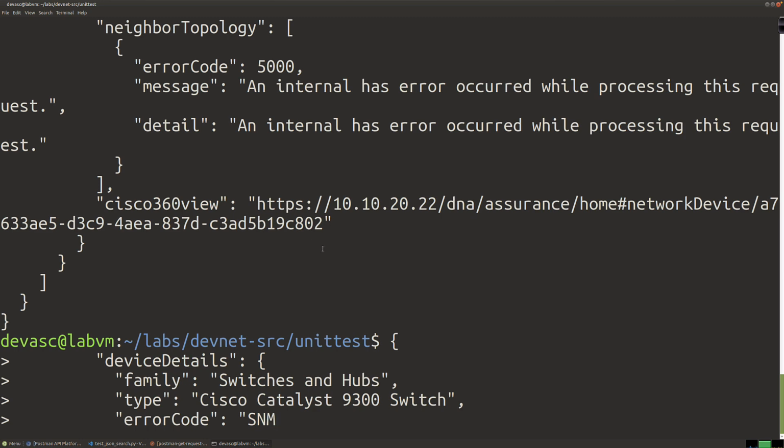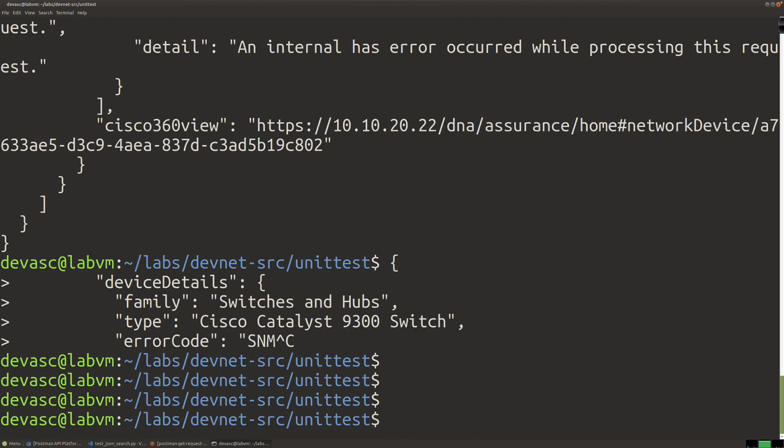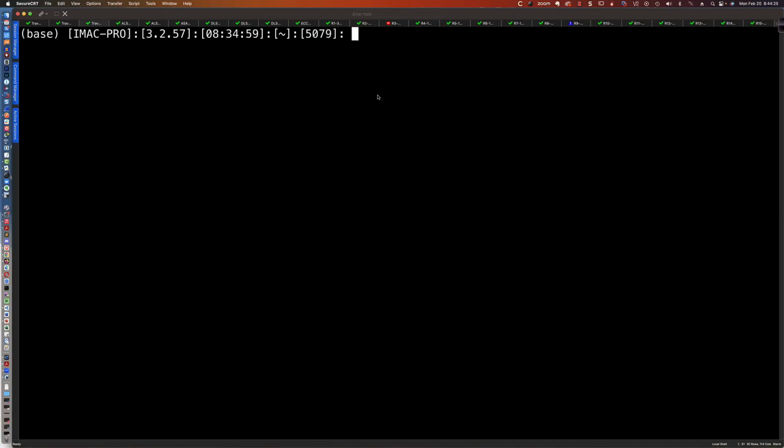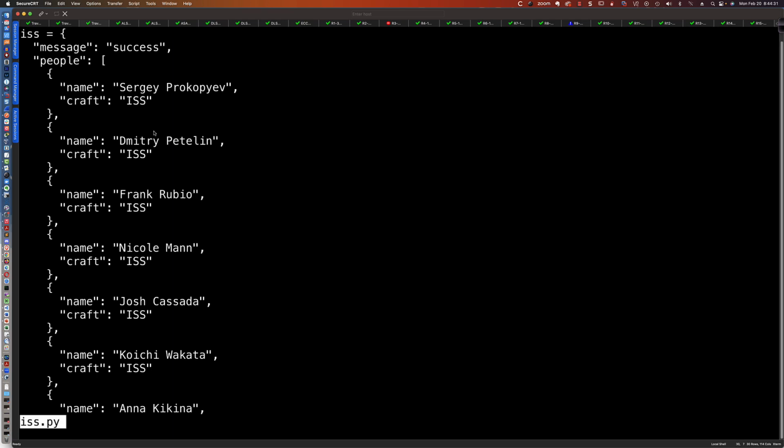And in order to, whoops, I'm sorry about that. Looks like it pasted some stuff in there. In order to get a little bit better understanding, let's take a look at ISS.py. Now, this is the International Space Station. I'm going to come back to this again, but take a look here.